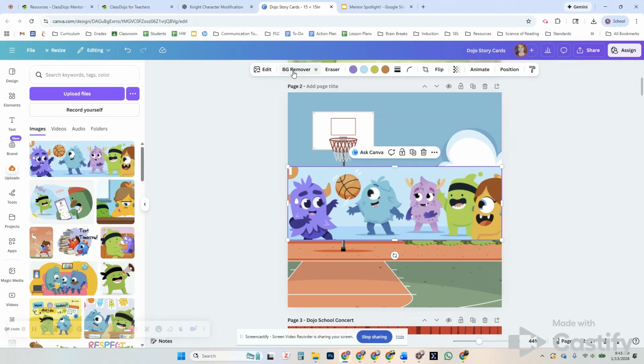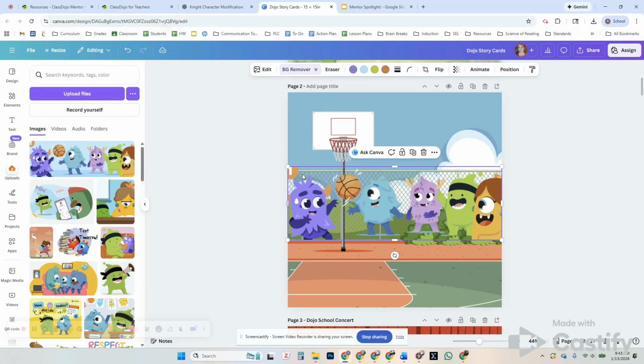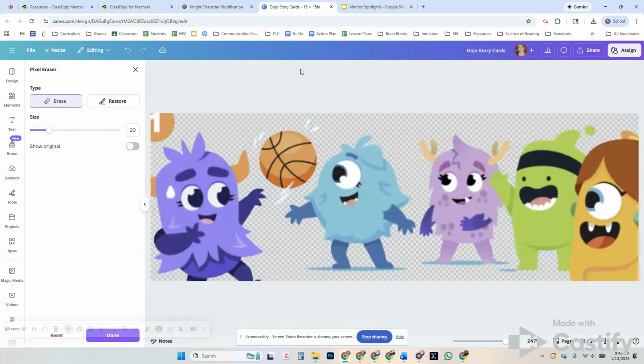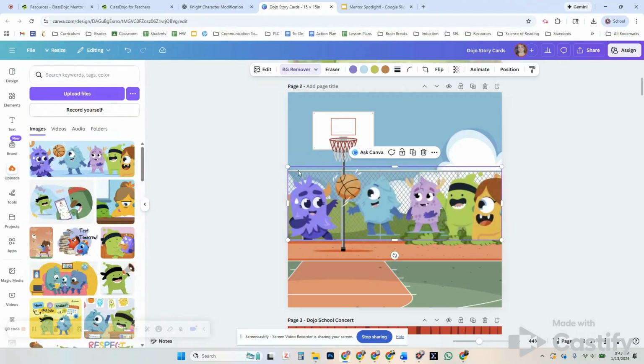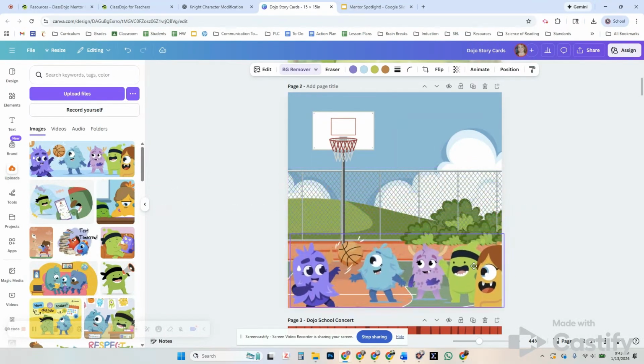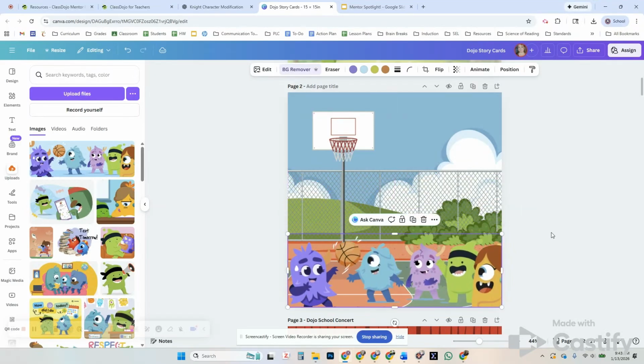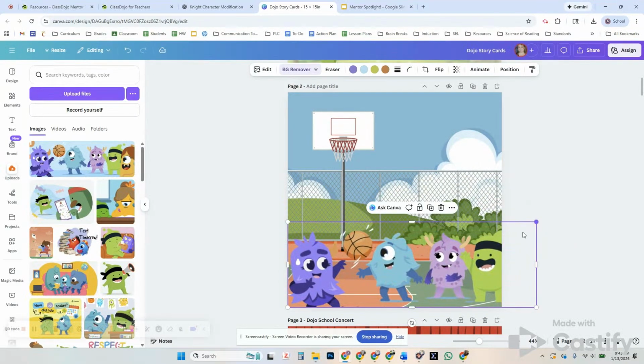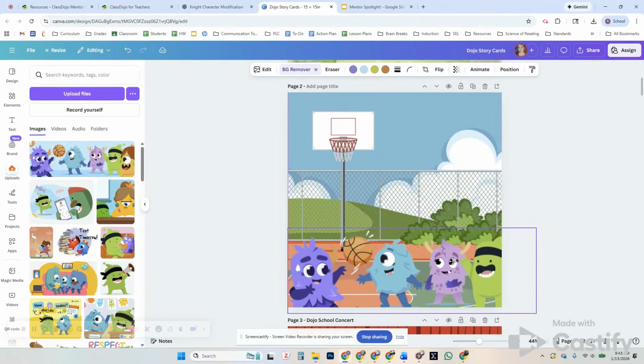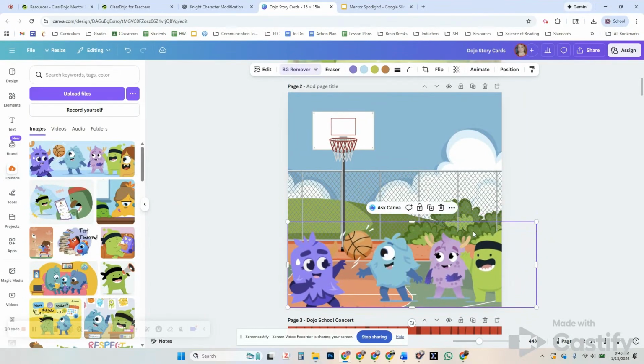So you can go up here to BG Remover, and it'll remove the background. And see how there's still some stuff here? You can click it again, and then you can take a paintbrush and get rid of those extra things that you don't want. You can go through and do it with all of these if you wanted to. I'm not going to, just for time. When you're done, you can move it around however you want. Say if I don't want the teacher in there, we can just cut her out. It just allows you to make some little changes.